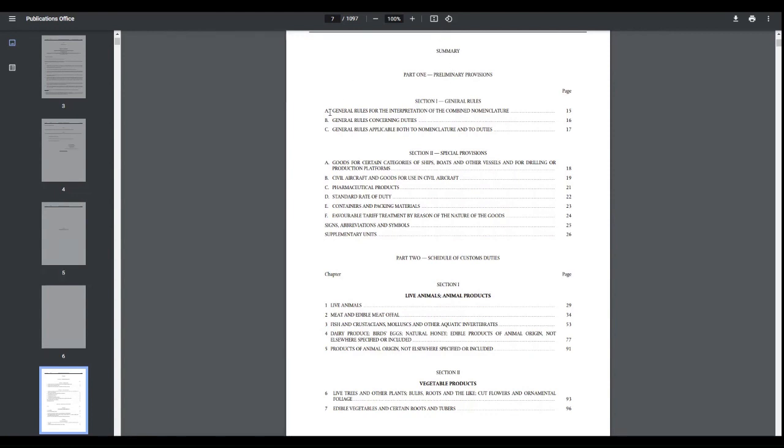So the EU document looks like this. It has two parts. Part 1, preliminary provisions, which has sections, as you can see here, and part 2, which is your schedule of customs duties. Now, in order to understand part 2, you've got to have a good understanding of part 1, because that lists, as you can see here, the general rules for the interpretation of the combined nomenclature, which, as you know, are your GIRs or GRIs. Then you have special rules concerning duties here, and then special provisions.